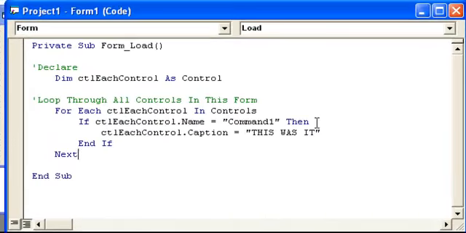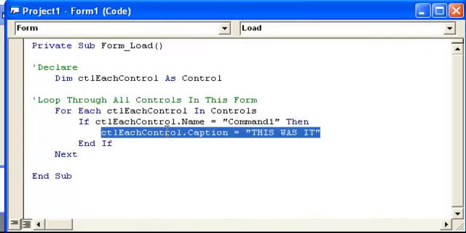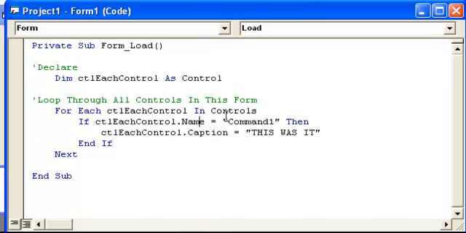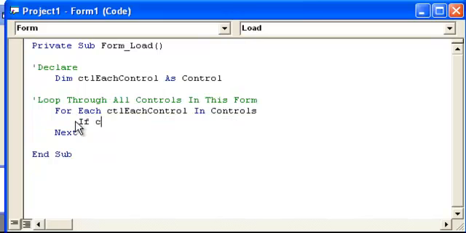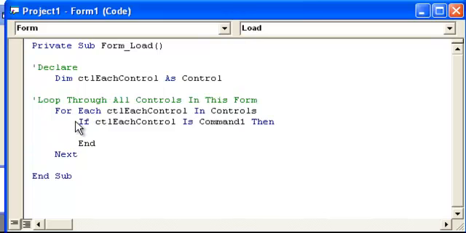Yeah, you can do this for, let's say you want to change all controls. Now the dot name is not the object. The object is control, but you're using dot name to get a string of it. So it's asking, what is the name of this control? And this said command 1. If you wanted to figure out what object it was, then you would write it like this: if control each control is command 1, then end if. That's checking if they are the same object, or excuse me, same control, but the same thing.